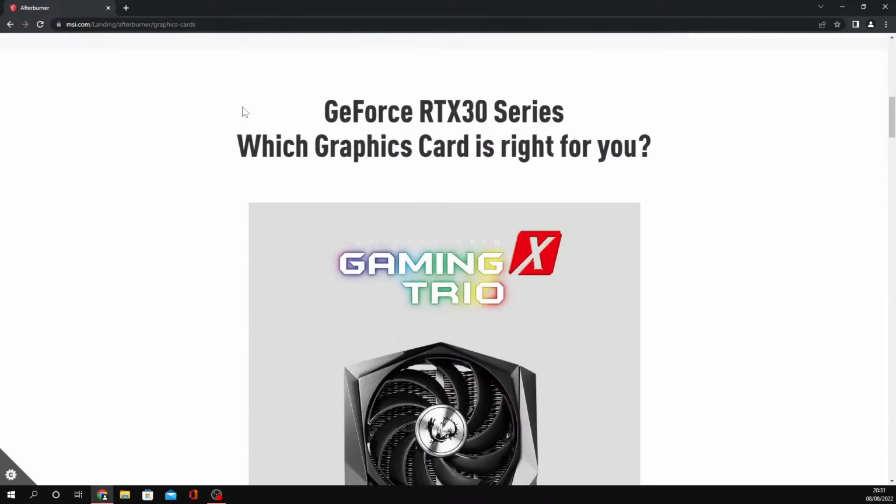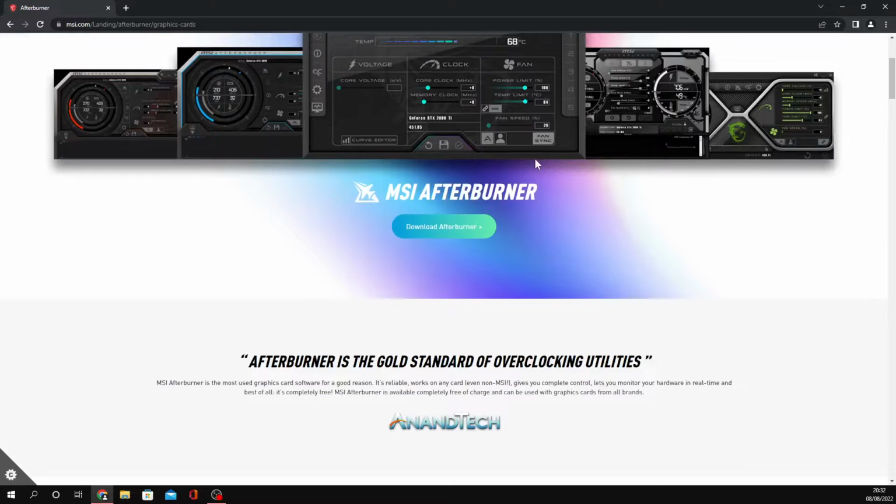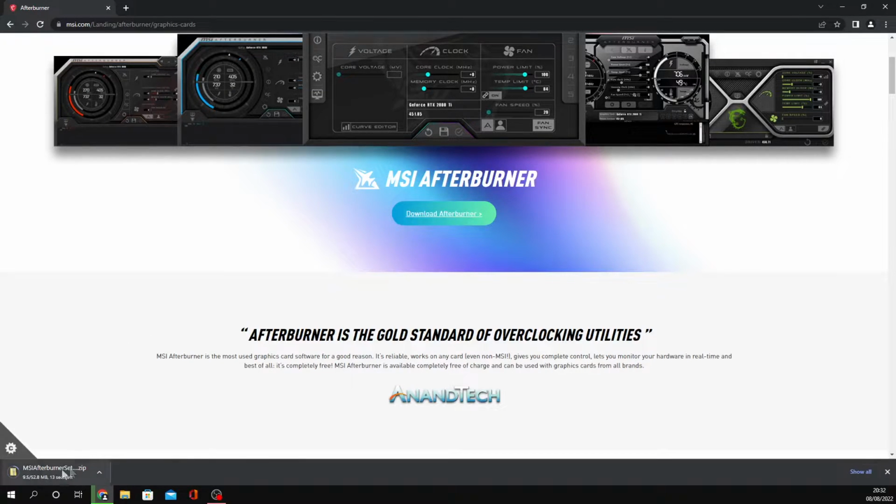Then you can read all this if you want, and go through how the graphics cards work. But what we mainly want to focus on is downloading MSI Afterburner. So click download Afterburner, and it'll download the setup file. Now I've already got it downloaded, so I'm going to cancel the download. Then I'm going to open up my file explorer.